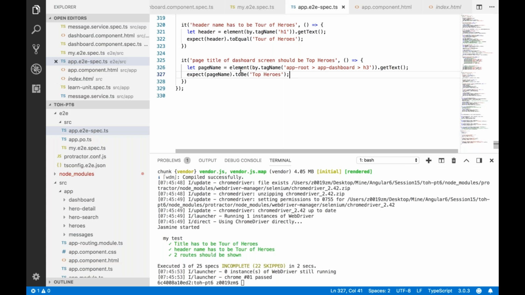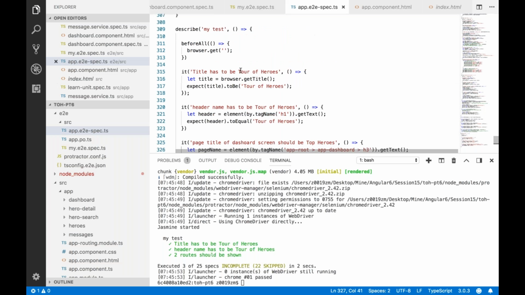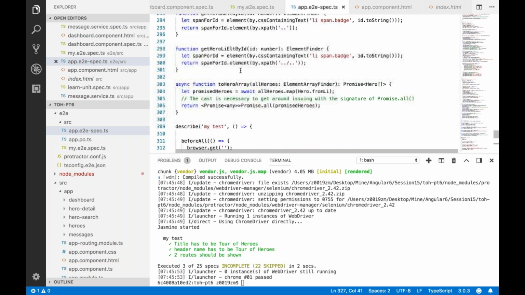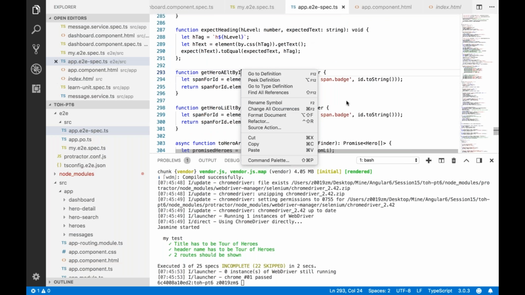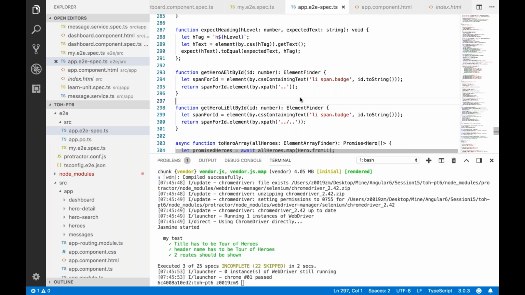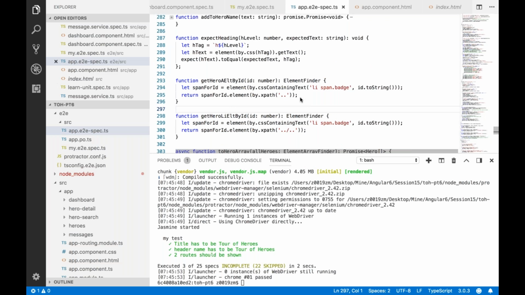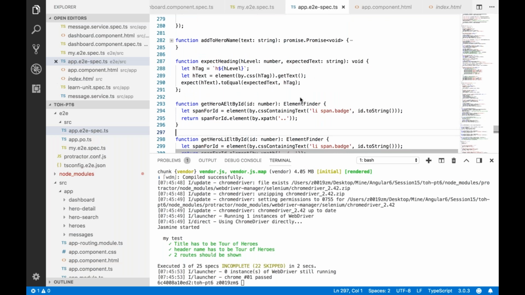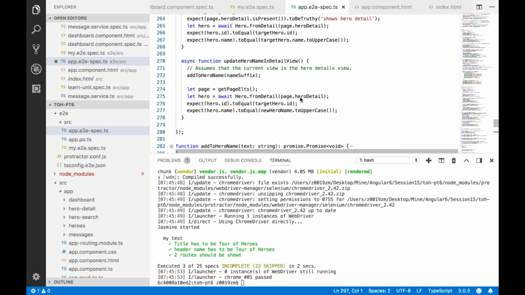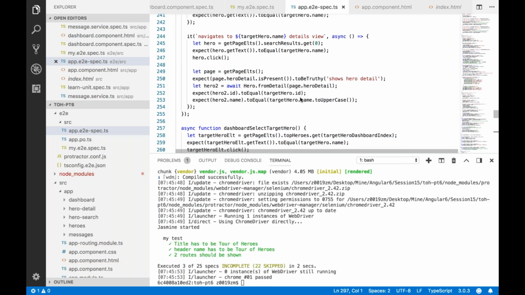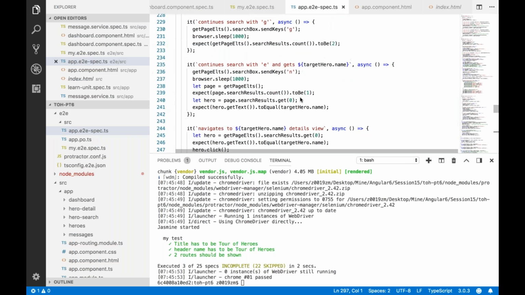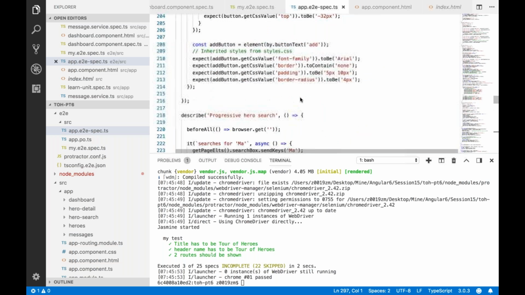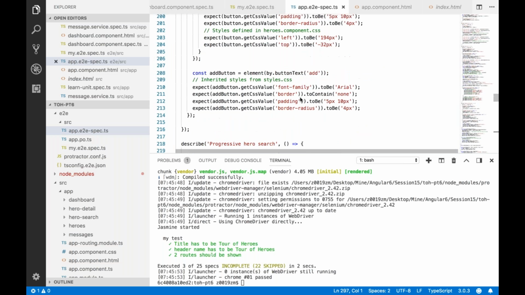So protractor testing is all about getting the instance of the element and then just playing around with that element, finding the values, clicking on it. So if you want to click on something, we can say dot click. So you get the instance and you say dot click.